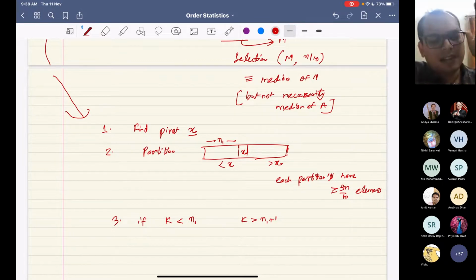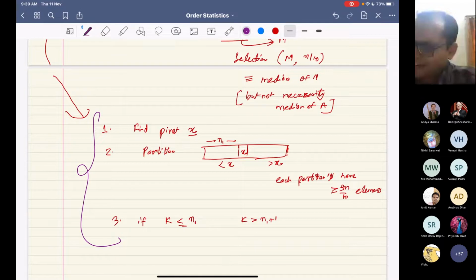I want you to again think about that. Do you think that will happen? Once I find a pivot. Sir, shouldn't it be k less than or equal to n1? Yeah. So think again with a cool mind. Yes, this is all we are doing. This is my quicksort variation algorithm that I'm doing. And this is what I meant is the selection algorithm. This is my selection algorithm.